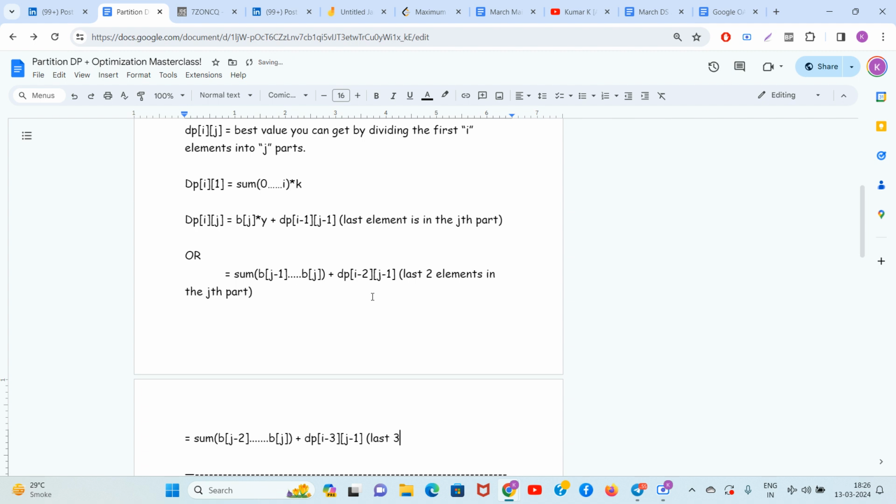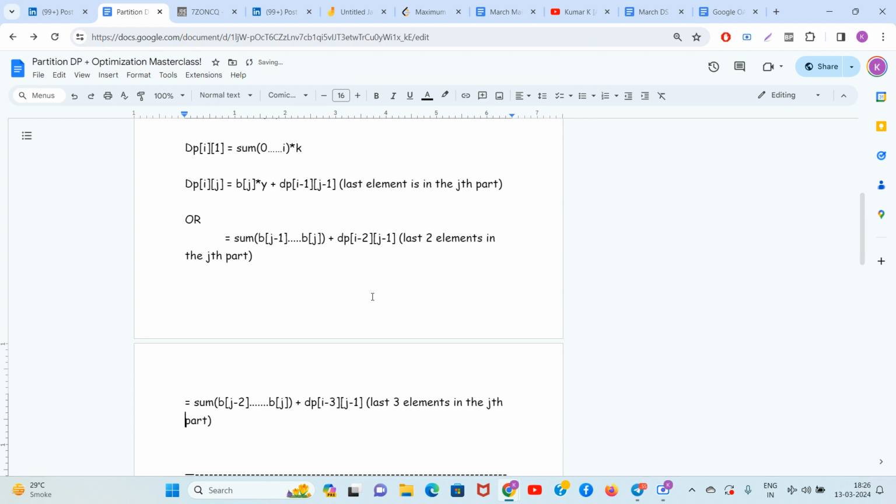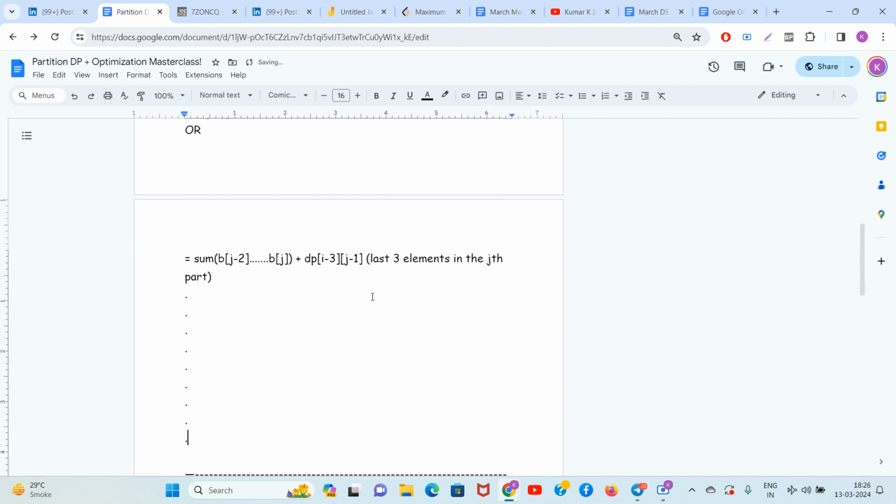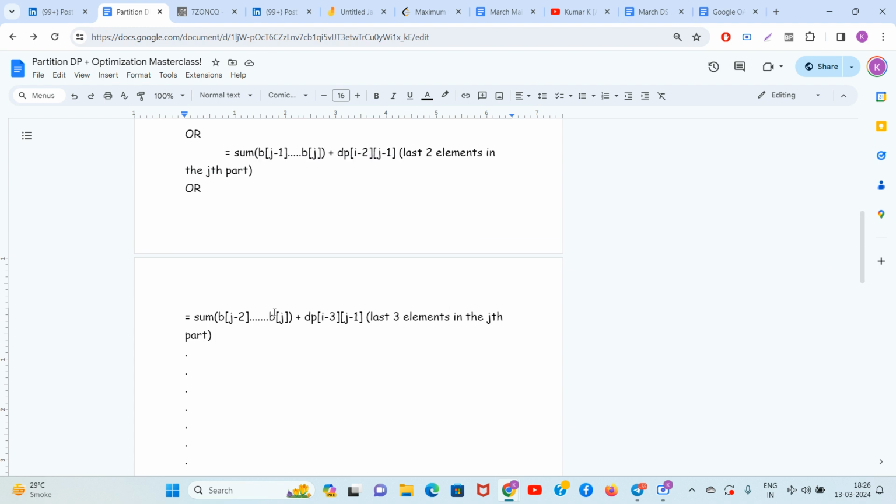Last three elements in the jth part. Guys, there are so many options. You will keep on doing this. You can keep on doing this non-stop, till the start you can do this.